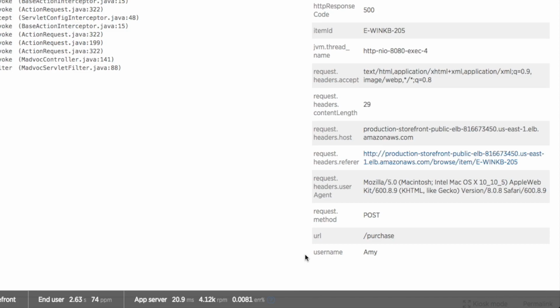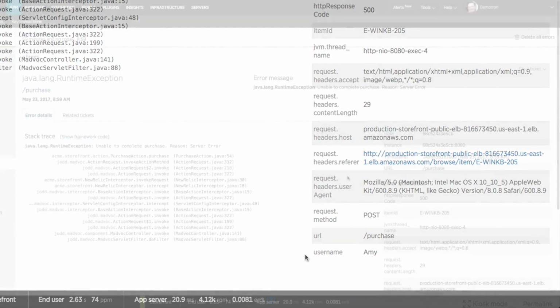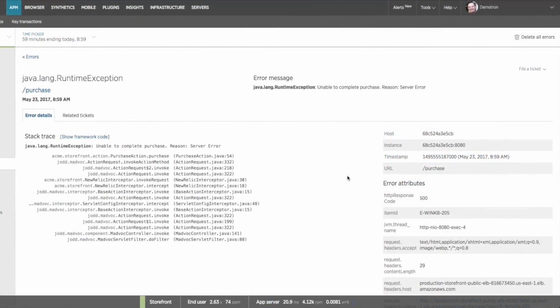And as we'll see in a moment, we can create a view that shows us which users have been impacted by runtime errors, so that if perhaps they're any of our best customers, we may want to reach out to them and try to help them troubleshoot. So that's the detail that's shown for an individual error trace.